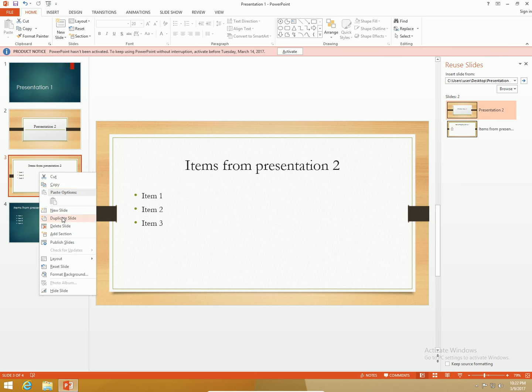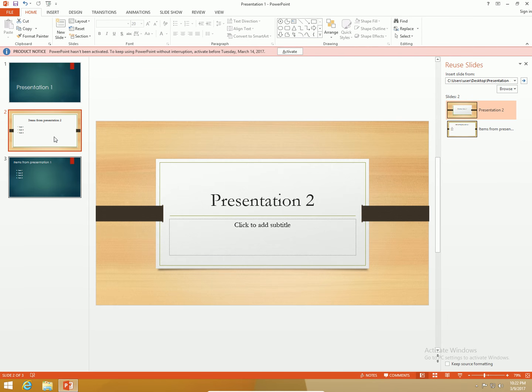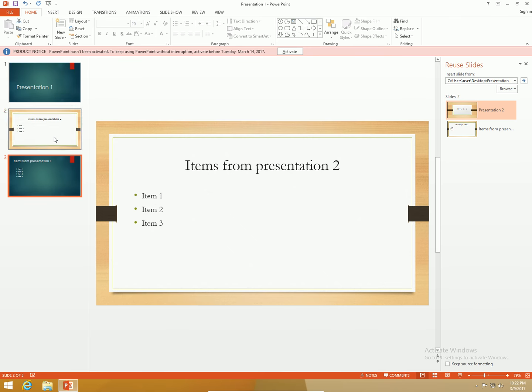You can duplicate slides, which makes a copy of it to begin with. You can delete the slides from here. These are things we've all gone over in previous lessons. Now I'm going to delete these slides out of here and get back to the original content of Presentation 1.